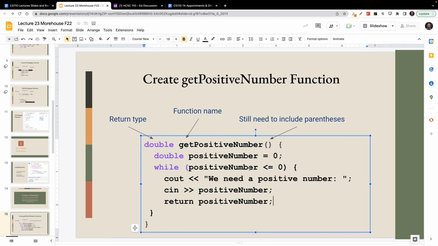So let's say we need a positive number, and the user put in -5. We would then just return -5. Yeah. And once you have a return statement, the function ends. So we wouldn't run this loop again.